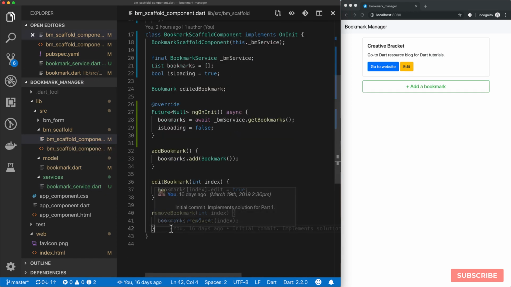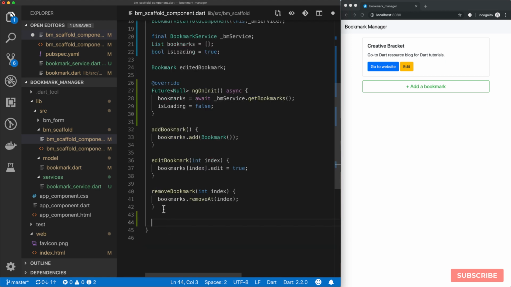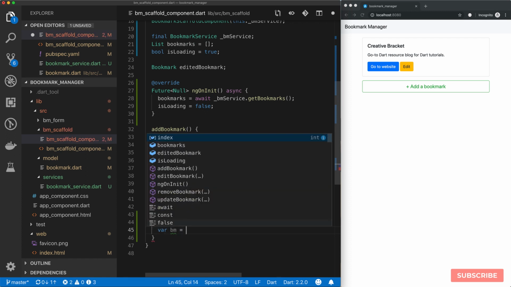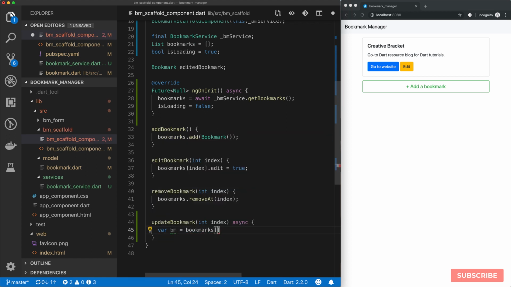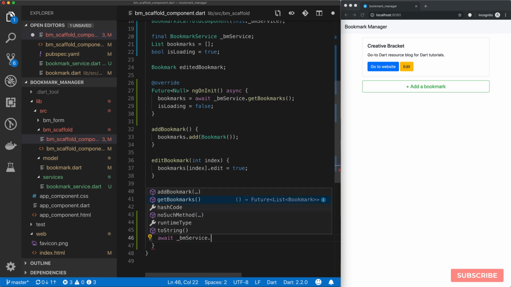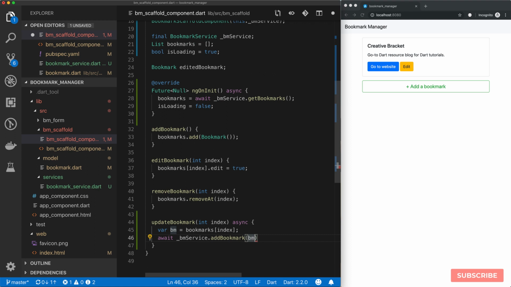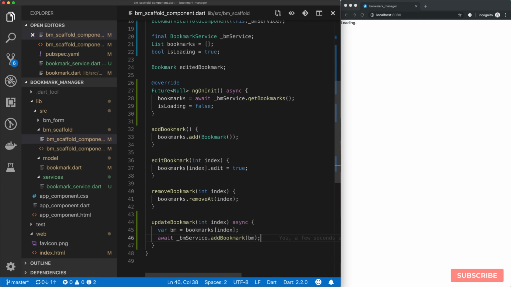We need to create a new method to handle pushing newly created bookmarks to our database. So we'll call this method update bookmark. This update bookmark takes in an index on our bookmark. We'll mark it as async, and then we'll start by capturing a reference to our bookmark. And then we're going to await on our bookmark service, and then we'll call the add bookmark method, and then we'll pass it this bookmark we added. So let's save this and give that a go.